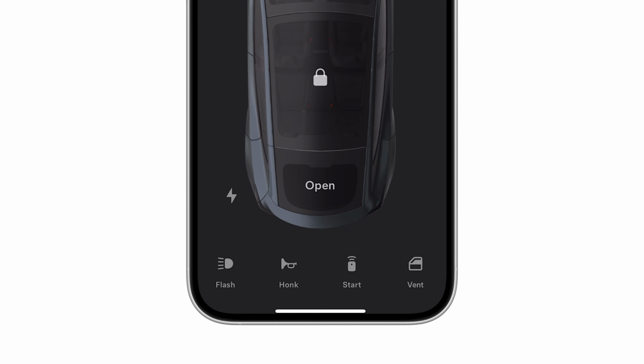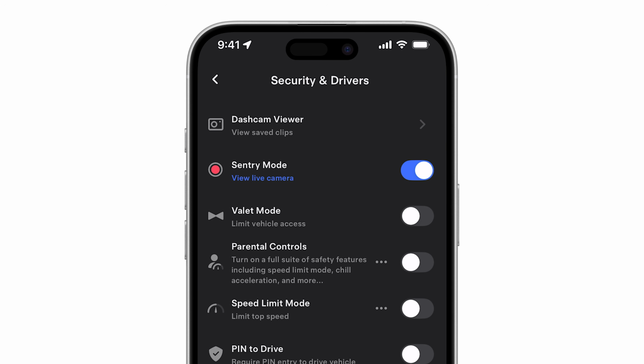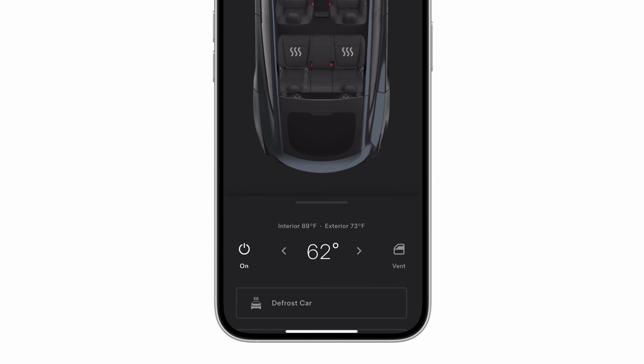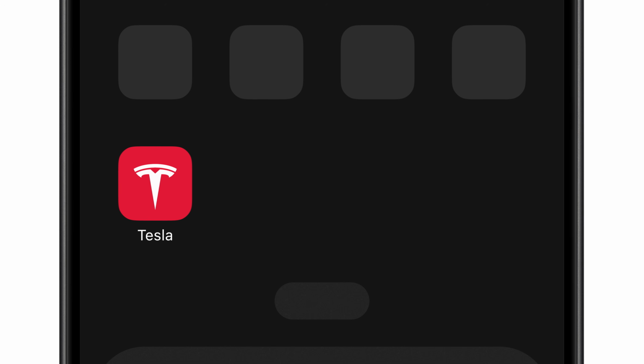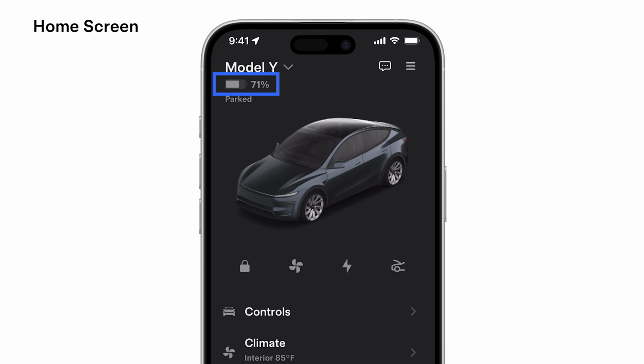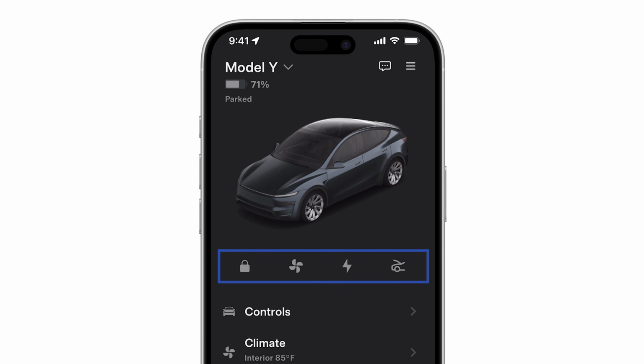With the Tesla app, you can control and monitor your Tesla vehicles from anywhere in the world as long as your phone and vehicle have connectivity. To access your products, download the Tesla app and sign into your account. View your vehicle's charge level, access incoming messages, and enable vehicle controls from the home screen.